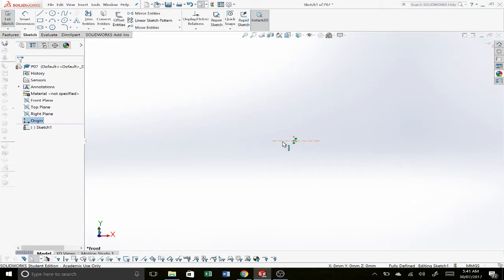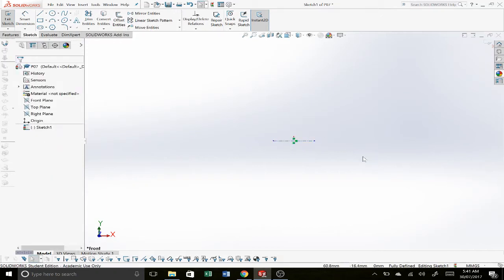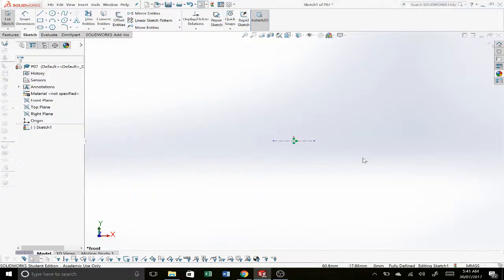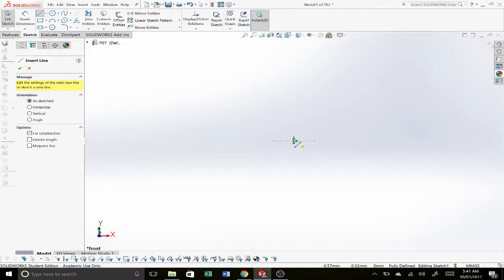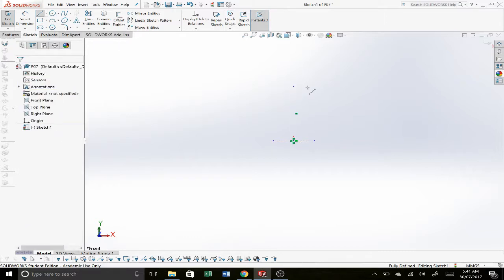Now I want that fully defined, so I'm just going to make a midpoint relation between the origin and that line. And then I want to actually only sketch half of this profile and then mirror the other half. So let's have a look at that. Very good. So let's draw a vertical line here. We'll just draw it up here like so. And that's going to be our mirroring point.